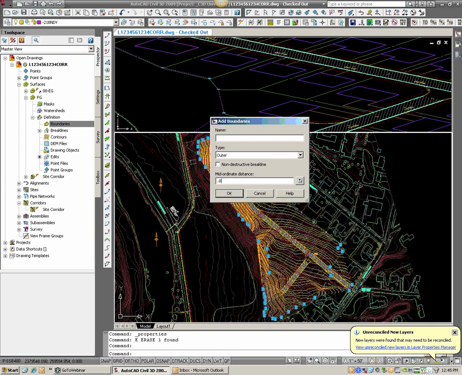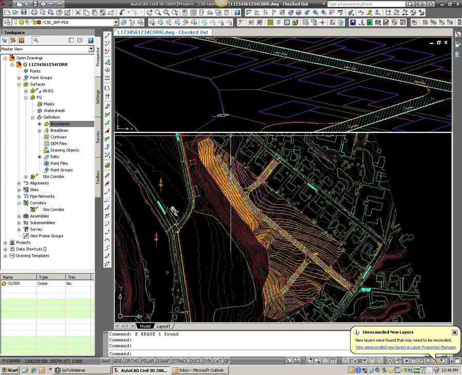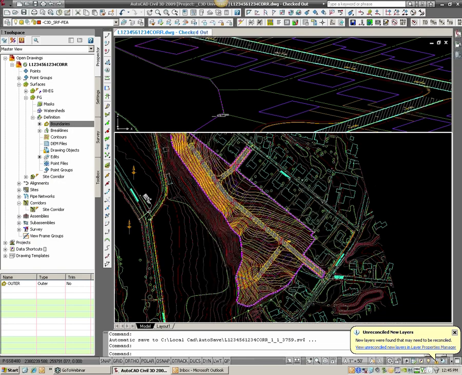I do have some arcs in this boundary. I have an arc down here. So I want to set my mid-ordinate distance so that works appropriately. If you have any arcs in your polyline that you're going to use for your boundary, you need to set that mid-ordinate distance to 0.01. And I'm just going to call this outer. Hit Add. All right, now we got a trimmed off surface here.